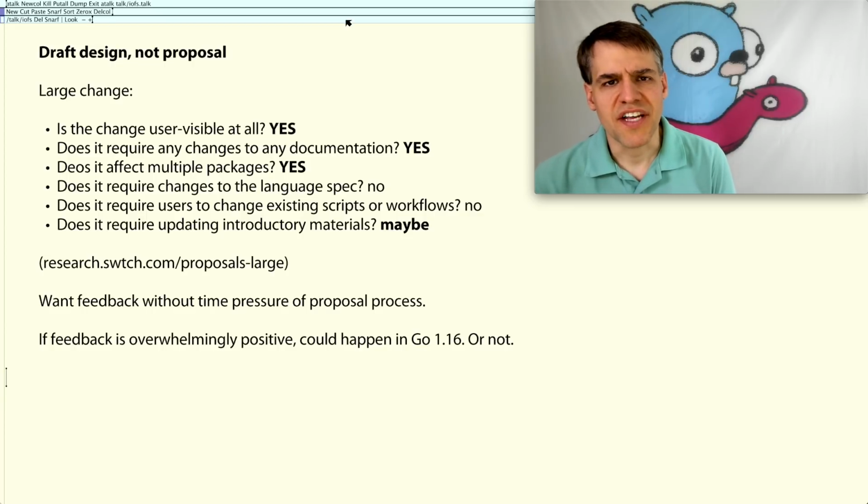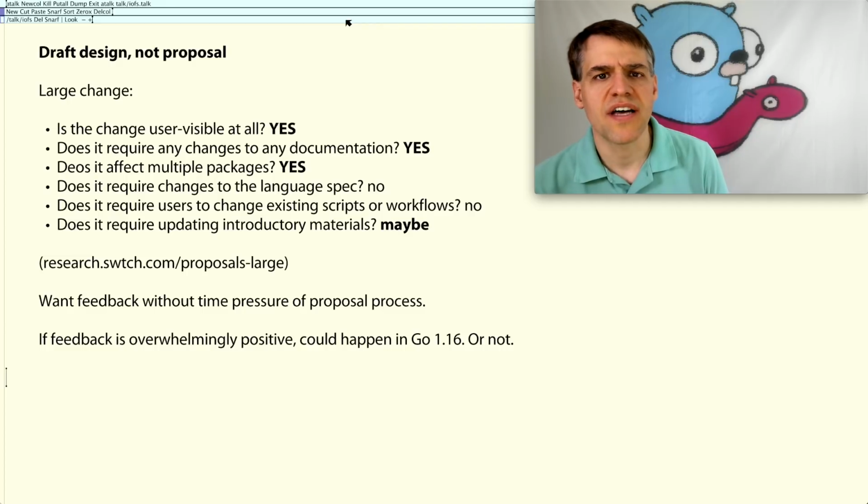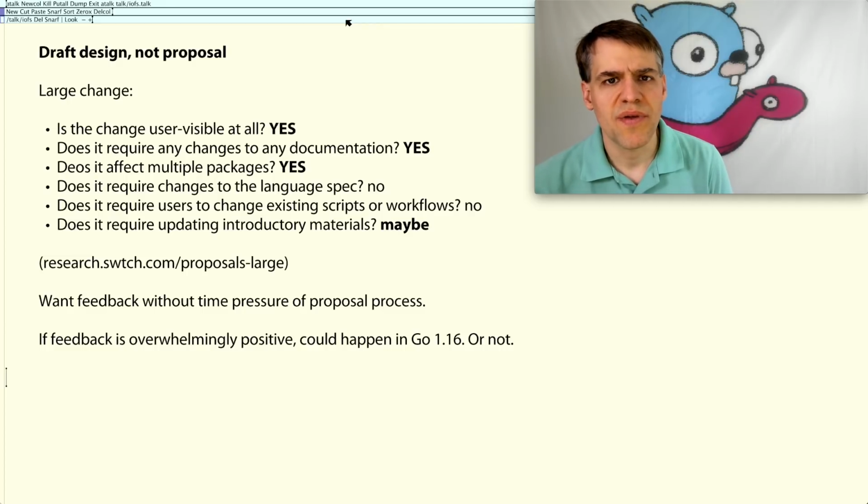Just to be clear, this is a draft design. This is not a proposal. If adopted, this would be a fairly large change. It's definitely user visible. It definitely requires changes to documentation, and it definitely affects multiple packages. All the consumers inside the standard library, all the sources of file systems inside the standard library, but then all the ones outside the standard library, and all the tools that people might be able to write afterward. So it has wide ecosystem effects.